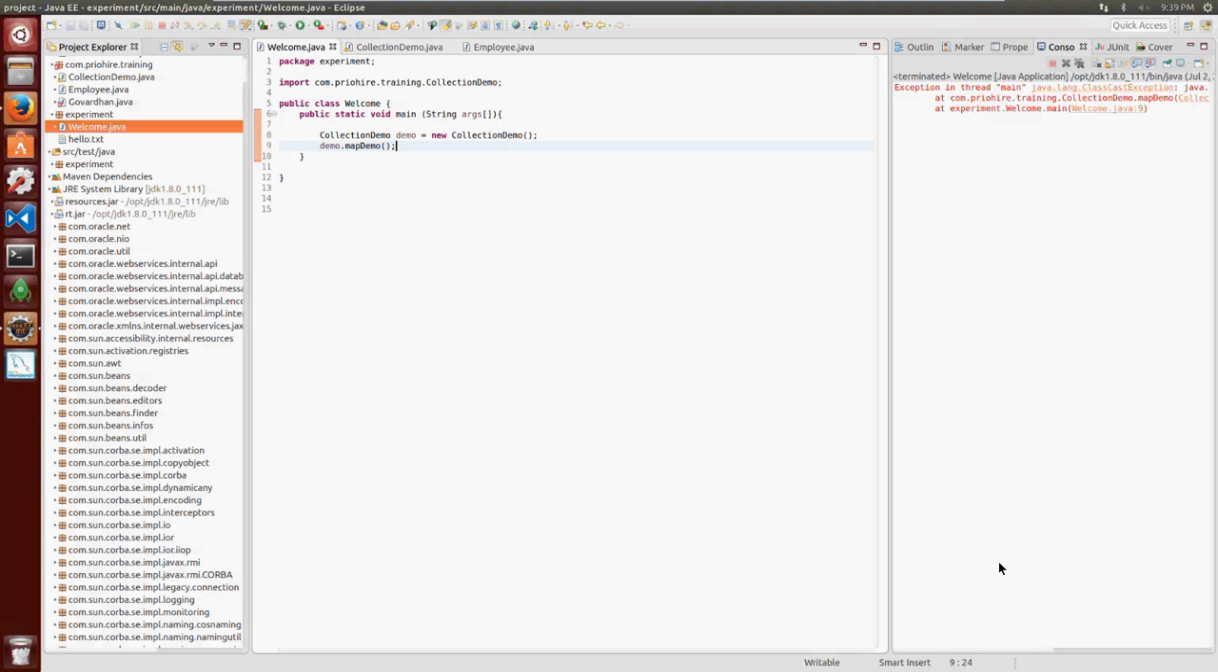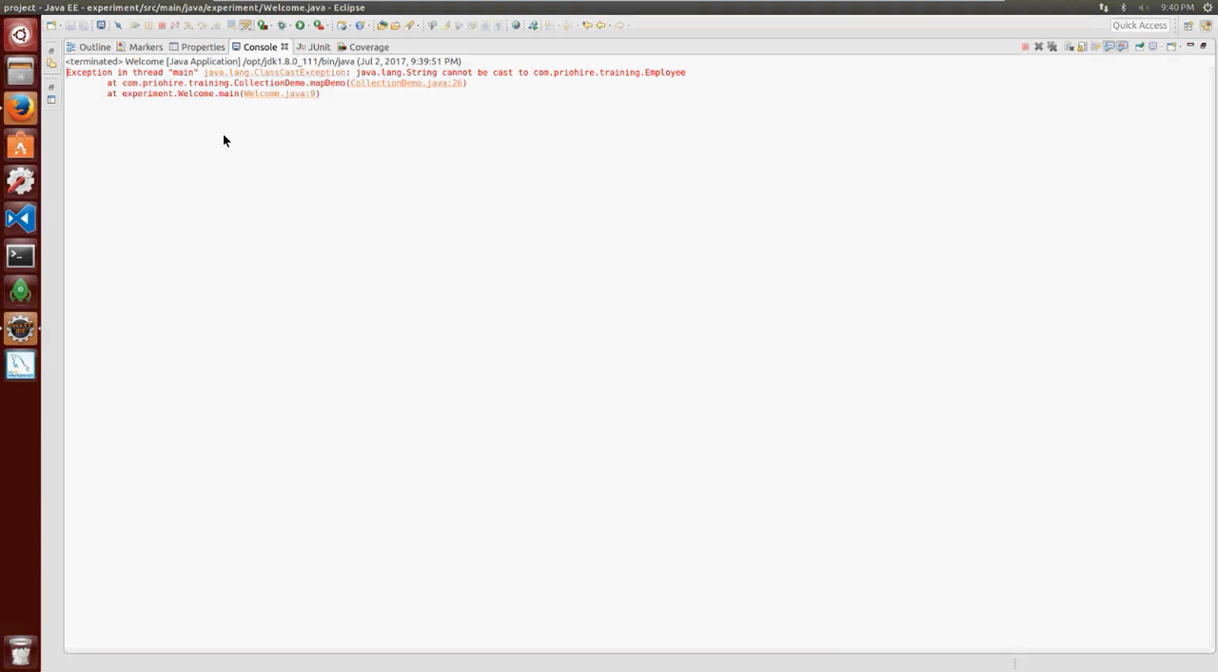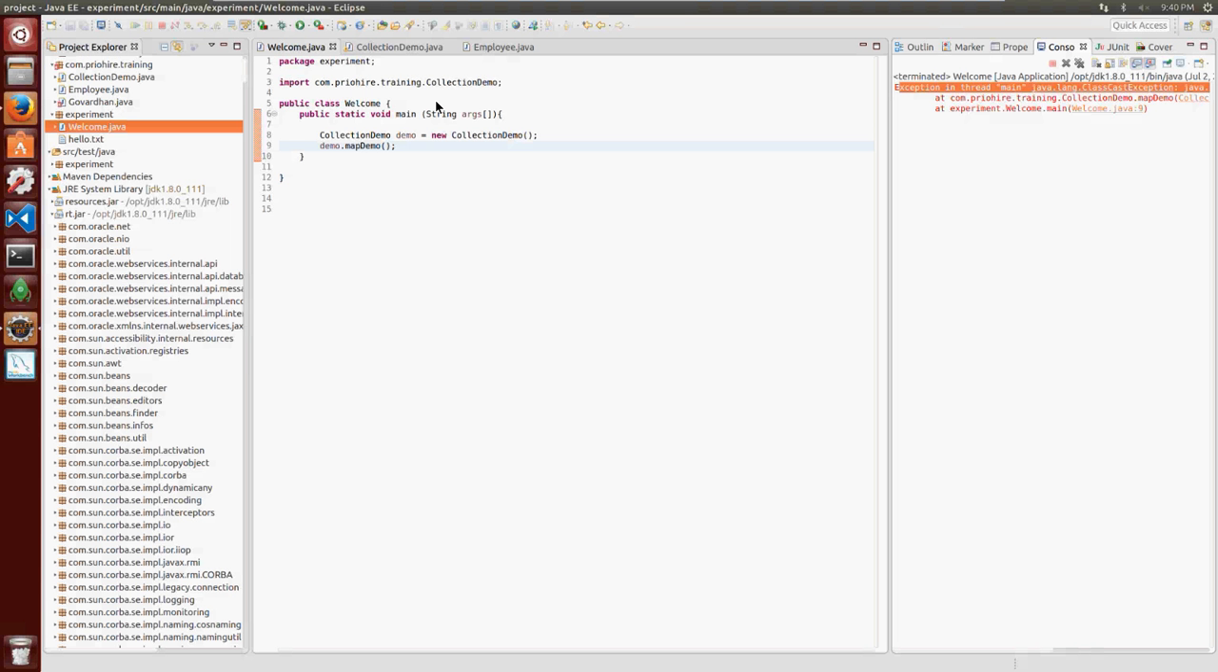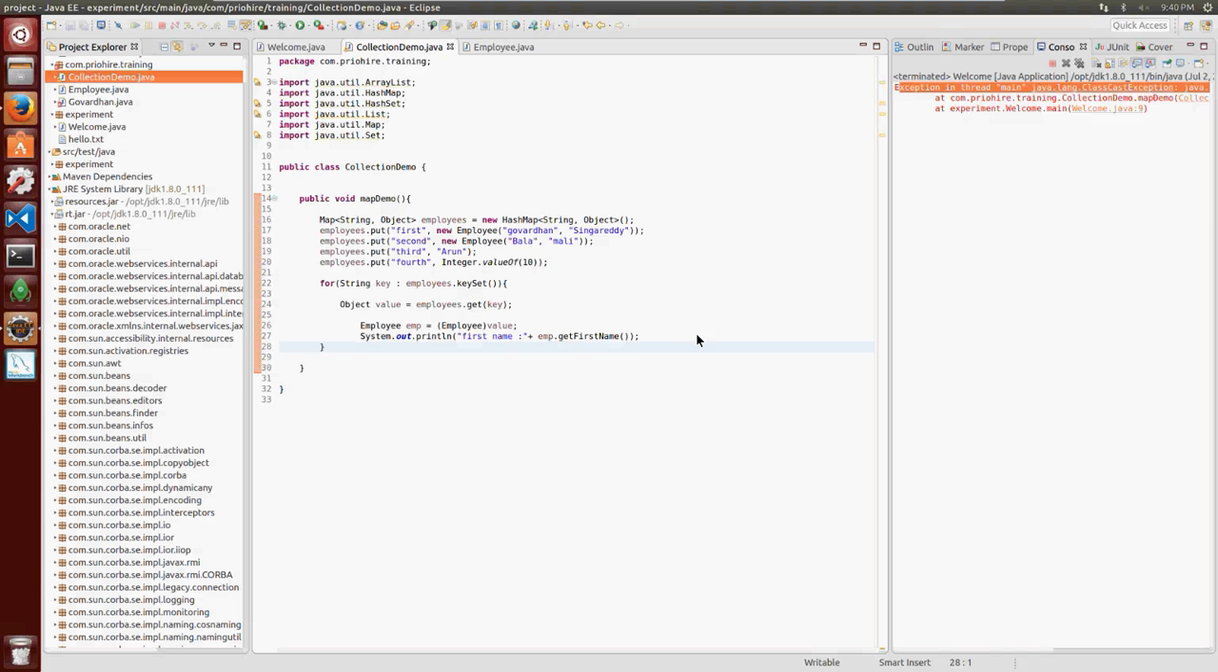See that? ClassCastException, meaning it's a runtime exception. Let me maximize this. What does it say? java.lang.String. We stored string values also in the same map. So a string value cannot be converted to an employee object. That's why you get ClassCastException. So when you are storing different types of objects in a hash map, you need to be very careful what you are doing with it.